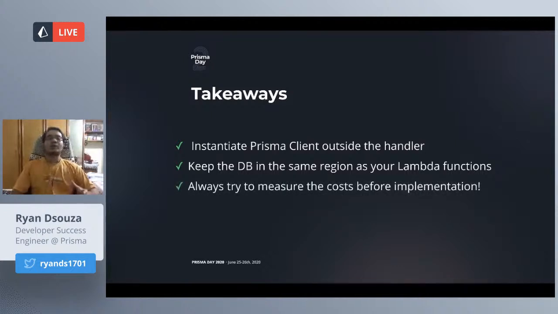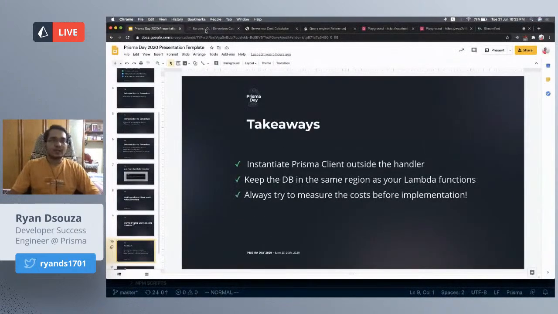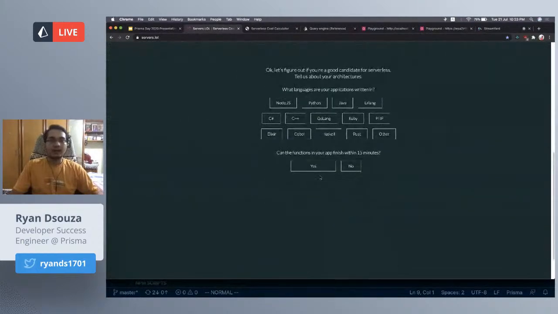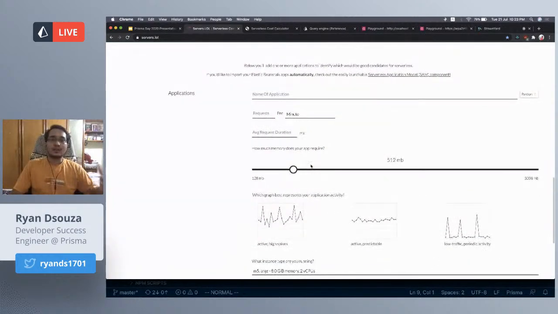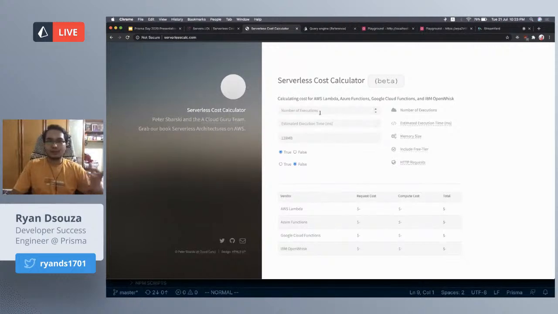Finally, always try to measure the costs before implementation. There are lots of ways that you can measure whether the serverless environment is right for your needs. There are a lot of websites like servers.lol, a great name and a great website as well, where you can specify your environment and see if serverless is really useful for it or whether a long-running instance would be effective. You also have sites like Serverless Cost Calculator, where you can calculate the cost of your serverless function by providing some basic values. It has costs for all the vendors, including AWS Lambda.